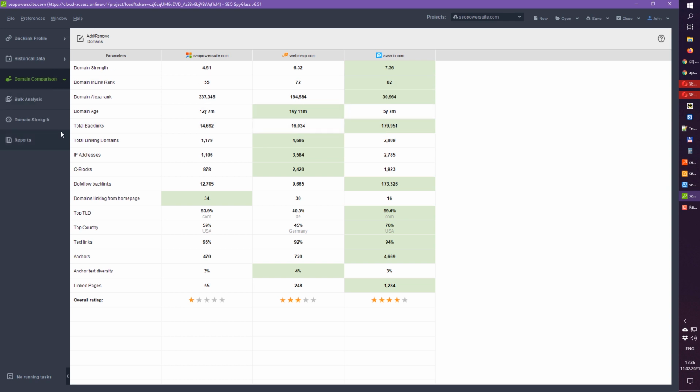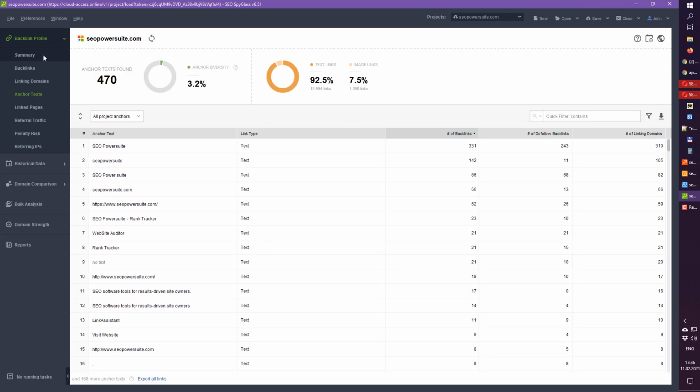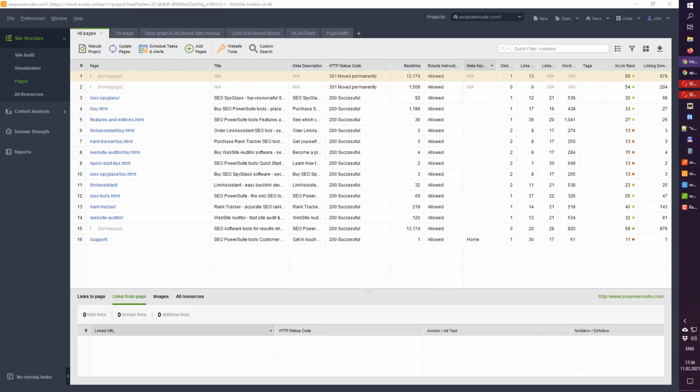So these are the things about SpyGlass. Well, this is a pretty easy tool to use. It doesn't require any technical skills or any special knowledge, but it provides you with a lot of information about your backlinks or your competitors' backlinks. So let's see the questions about SpyGlass.